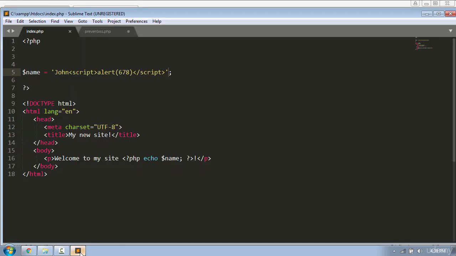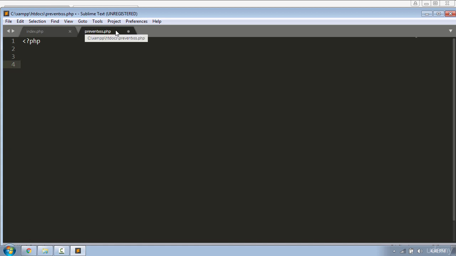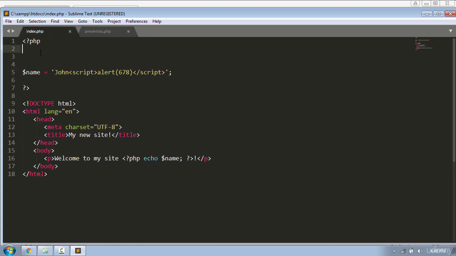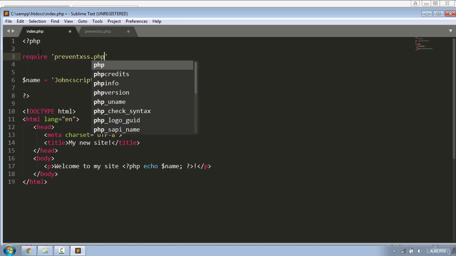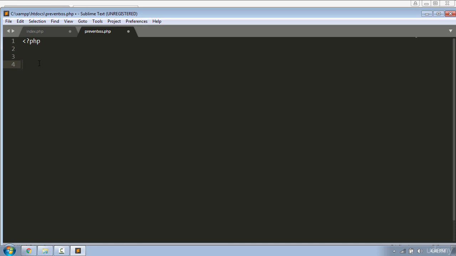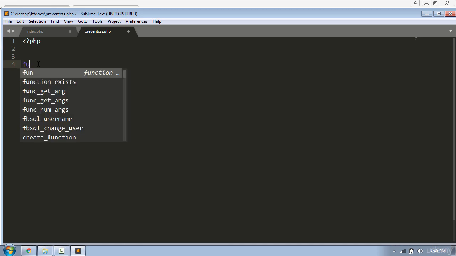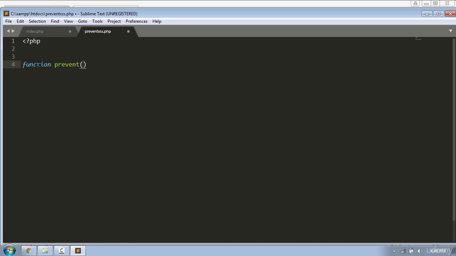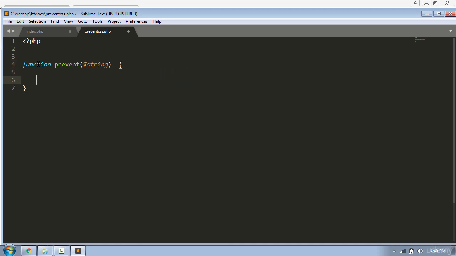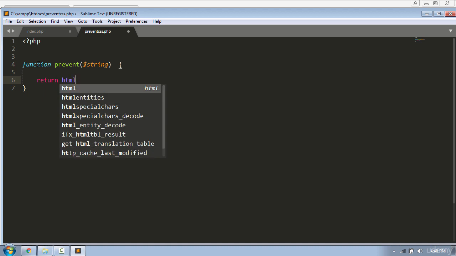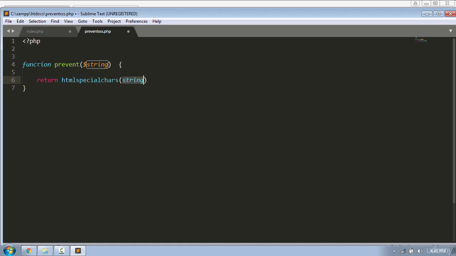For that, I'm going to use another PHP file called prevent_xss.php. First, type require prevent_xss.php, and now you can use any function that you define in here. So I'm going to create a function called prevent and pass in a string and return htmlspecialchars, which is the function that converts special characters to HTML entities.